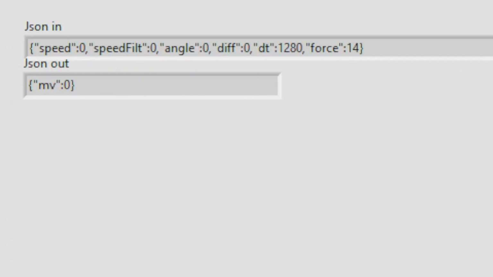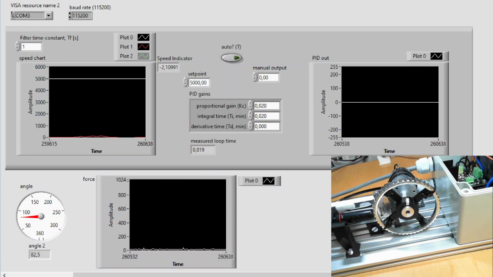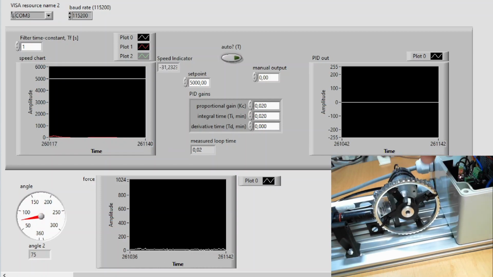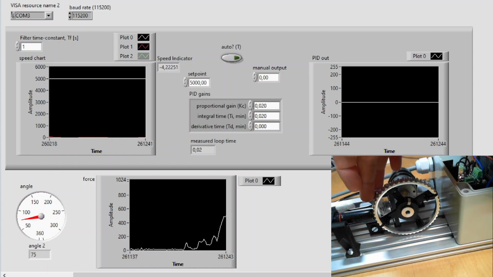Data starts flowing in as JSON messages. The data is shown in several plots. The angle is shown in the circular indicator down to the left, and its speed is shown in the chart in the top left. The force can also be measured using the force sensor, as you see.